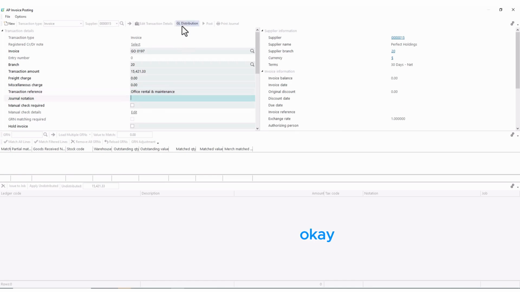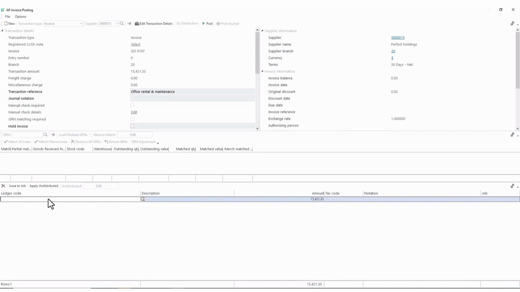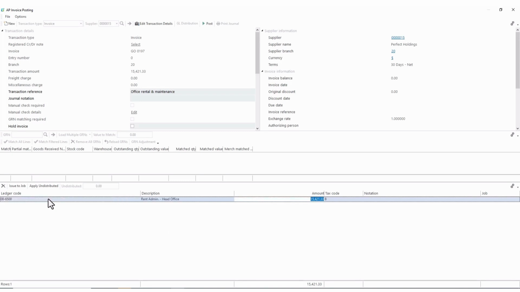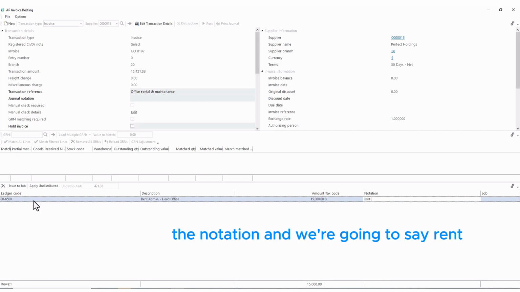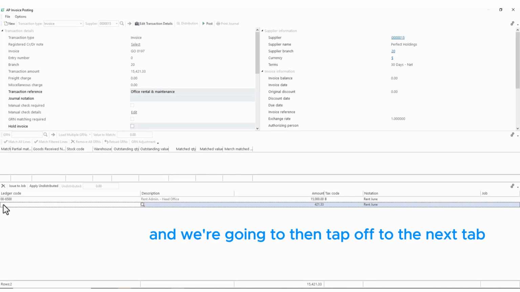Okay, and we're going to then select the GL distribution. And we're going to enter the ledger code for, let's start first with the rent money. We're going to enter the GL code for that. And we're going to tap off, and we're going to enter the 15,000, and we're going to tap off to the notation, and we're going to say rent. And the month is June. And we're going to then tap off to the next tab.